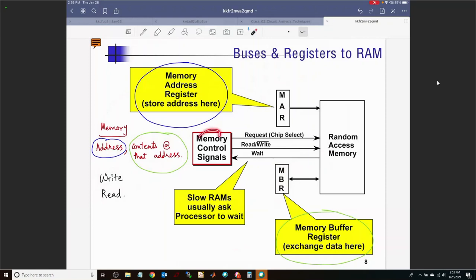So that's there. Memory control signals. The request. Why is that? Because sometimes you may have multiple RAM chips. Which one are you trying to access? That is controlled by the chip select. There is also, of course, the read or write signal. When that particular line is 1, you are reading data from the memory. When that line is 0, you're writing the data to the memory.